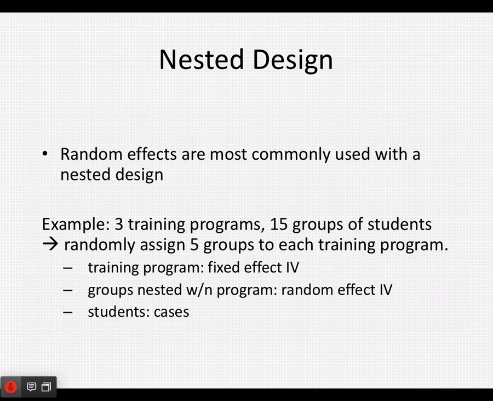And then there's another IV which is nested, which is the groups nested within the program. So this is a random effect IV. In this situation, we have 15 groups of students. And these groups of students, they're tied together. So it's like you as a class. If I want to do an experiment between different psychology teaching methods or testing methods, you are tied together as a class. So you are a unit when I do the assignment. I can't randomly assign each of you to different conditions. I can only randomly assign the whole class to receive certain conditions.